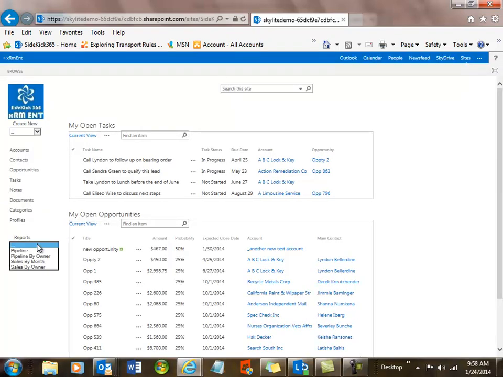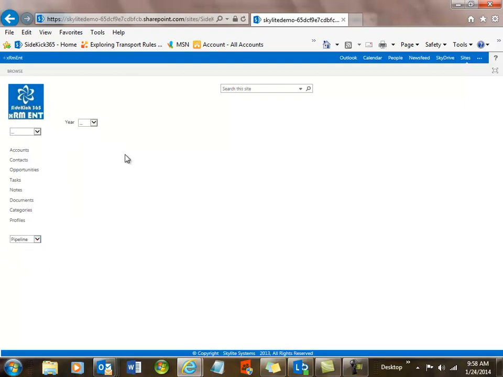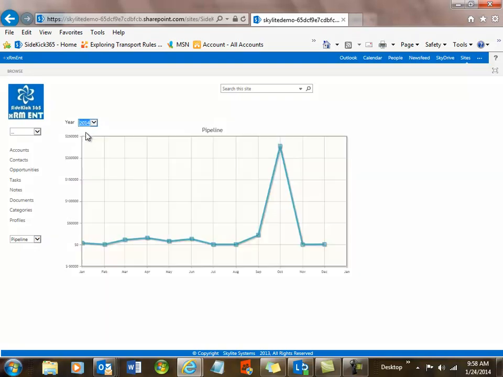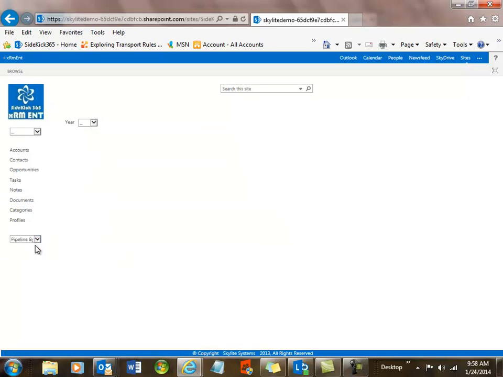Let's look at some of the reports that are built into the system as well. We've got a pipeline report, and let's run this. And I'll put down that I want to see pipeline for the year 2014. We'll run the report, and we can see we have a lot of sales going on in October of that year. Let's run a different report, pipeline by owner. And let's pick 2014 again.